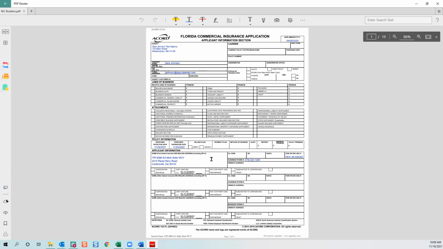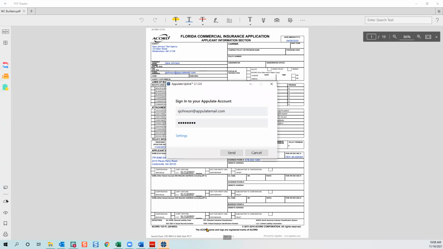This turbocharges your submission process as the agent, as you will not have to rekey any of the duplicate data from your Accord form. Here is the pop-up that's provided by Appulate. Go ahead and enter your credential information. If you're ready to bridge, go ahead and hit send.